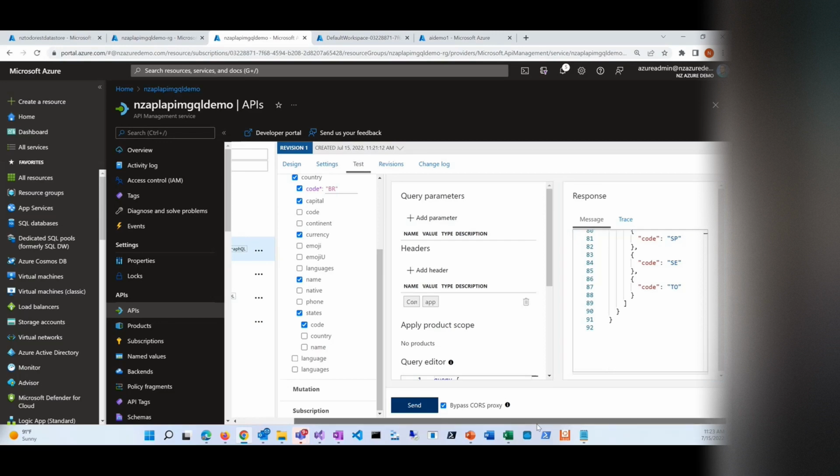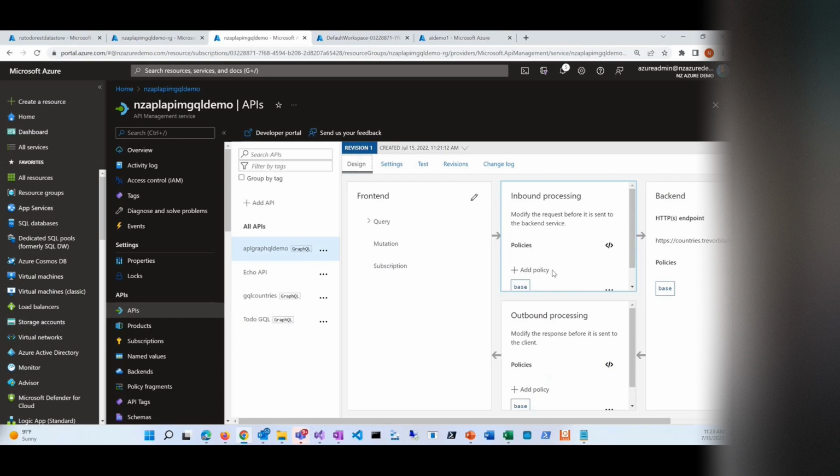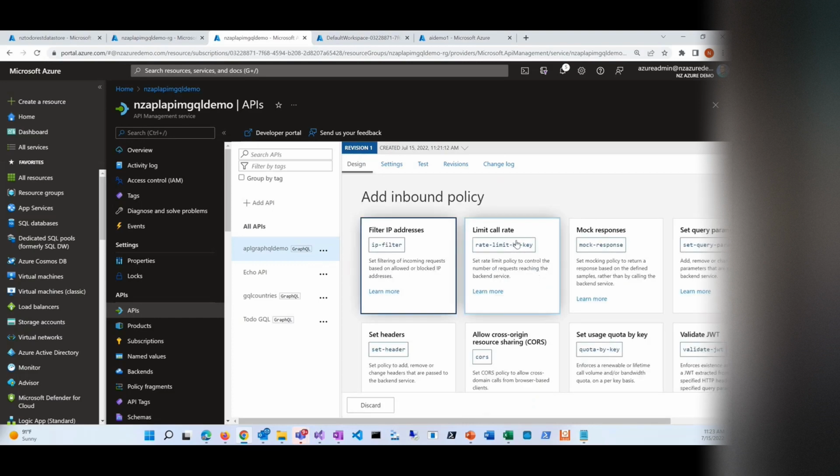And once again, if we go in here on the design screen, you can add your own policies here. So I can add a policy, for example, limit rate call, or filter IP addresses, all of that. I can use those policies here. You can use GraphQL specific policies as well.